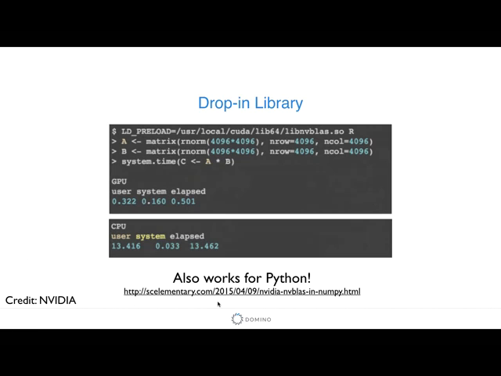And once that occurs, then we can do our normal matrix calculations in R. And we see a speed up. We see a great speed up because now we're using the GPU instead of the CPU-based BLAST library. And so this also works in Python. If you go to this link, it's a great resource that shows you step-by-step instructions on how to accelerate NumPy using this drop-in library.